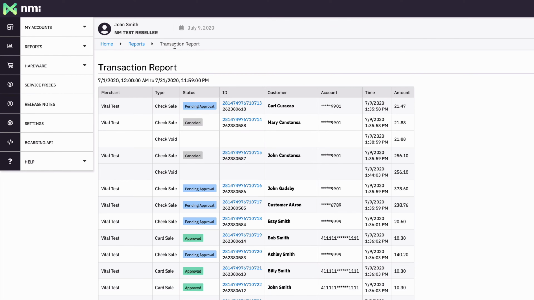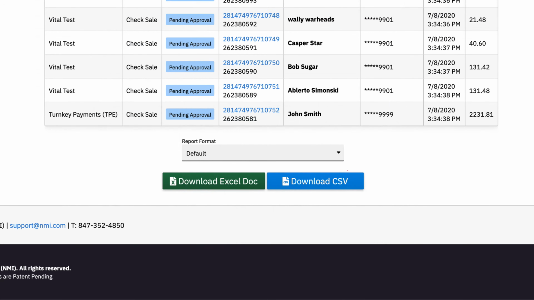So additionally, you're going to see a lot of transactions on here sometimes, and maybe you want to download them. So we give you the option to download these as a CSV or an Excel file. And so you'll see that at the bottom of every list of transaction search results, and you can download it. Now, this is going to give you a lot of data about the transaction.